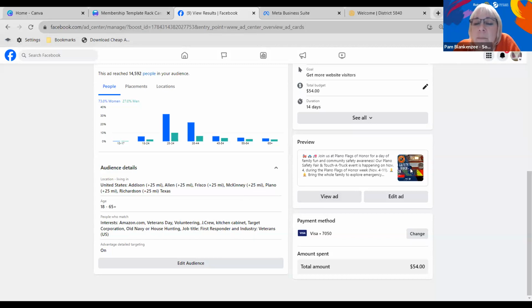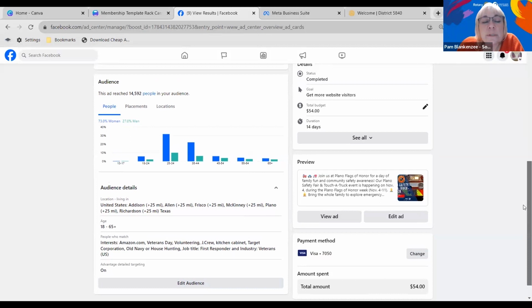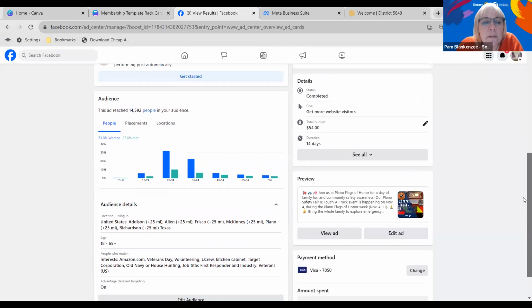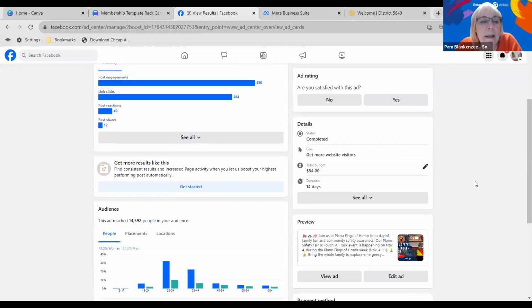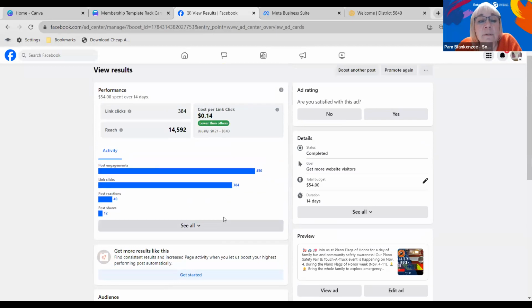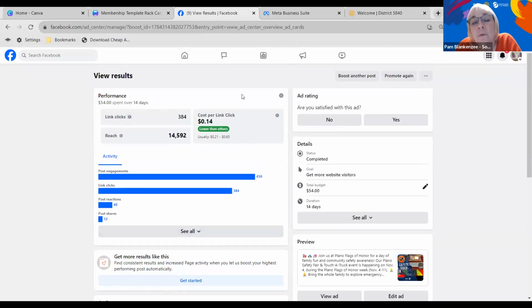event. It had the Touch a Truck, the police department, the fire department, and the library was out there. All different types of other trucks were out there. They had a flyover. This was at a Flags of Honor event. I spent $54 for 14 days and I reached 14,000 and got 384 clicks. So the cost per click was 14 cents each. And we had a great turnout.